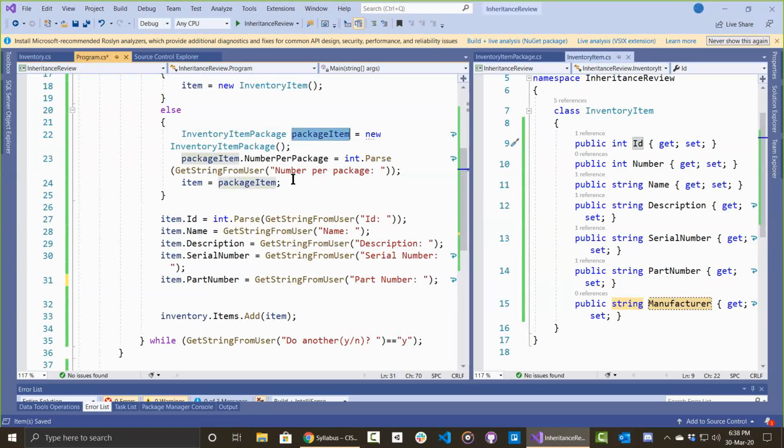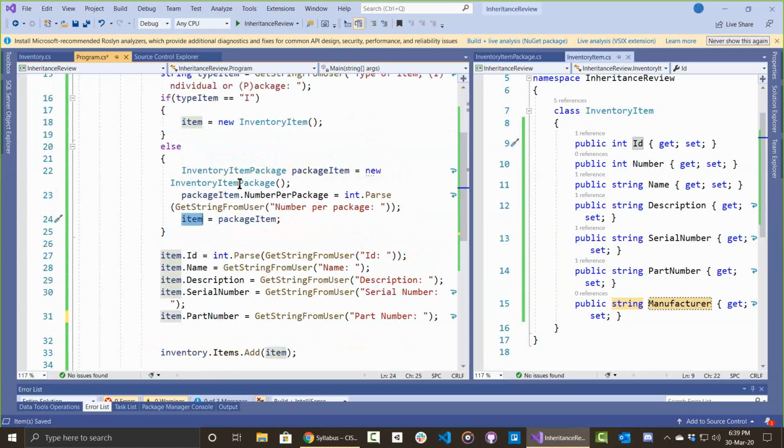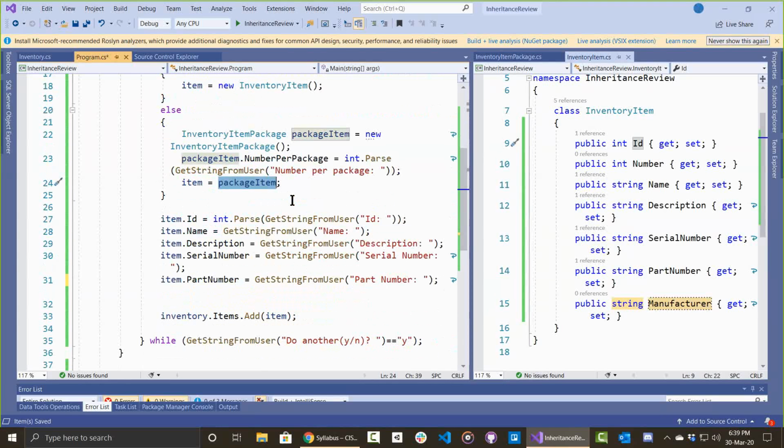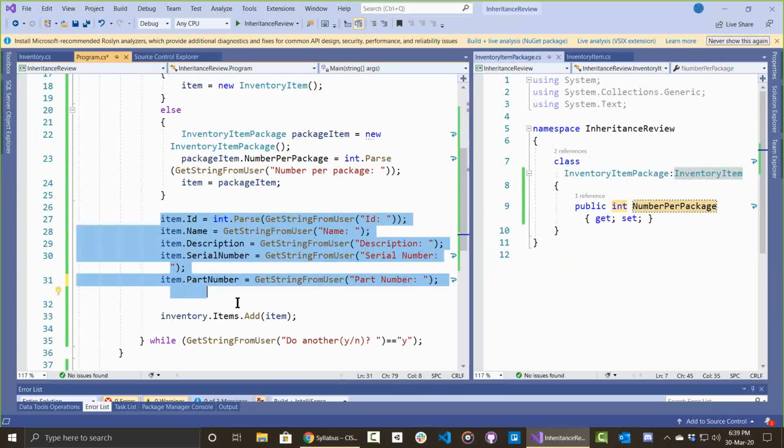So I create this variable. I set the number of package. I make it this temporary one as a package item. I put the number of package in here after getting it from the user. And then once I have that loaded, I know I'm going to get the rest from this code down here. So I'll set this reference into item. Now item, which was defined up here as an inventory item, is pointing to this package item, and because package item is an inventory item, it can go through and get the rest of these questions filled out. Does that make sense?